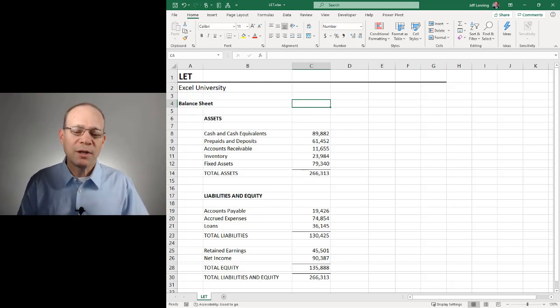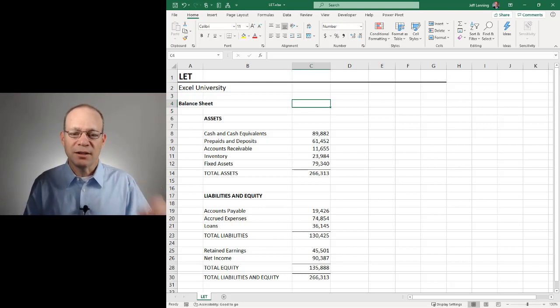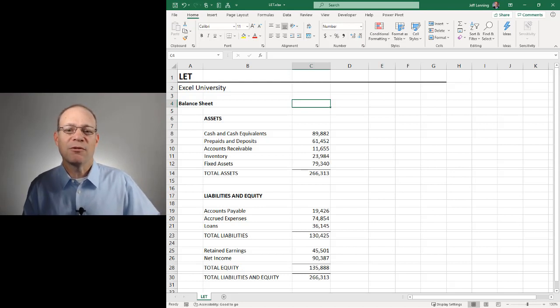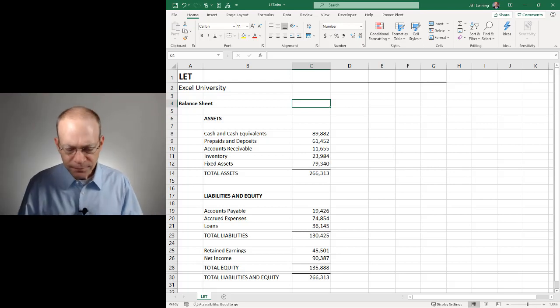And one really important benefit of the Let function is that it allows us to eliminate or reduce or minimize duplication within formulas. And duplication within formulas is a problem because it makes formulas harder to update and maintain over time. So I put this simple example together to demonstrate.